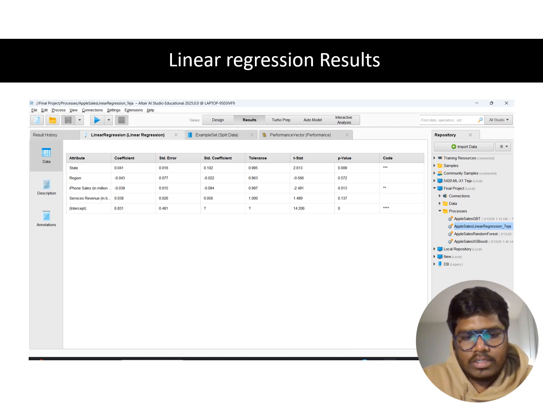Next, moving on to region, we can see the coefficient is minus 0.043 and the p-value is 0.572. It says negative impact on sales, that is, a unit increase in region leads to slight decrease in sales. Not statistically significant, that is, p-value is greater than 0.05, meaning it may not be a key predictor in the model. Next, we can see the iPhone sales.